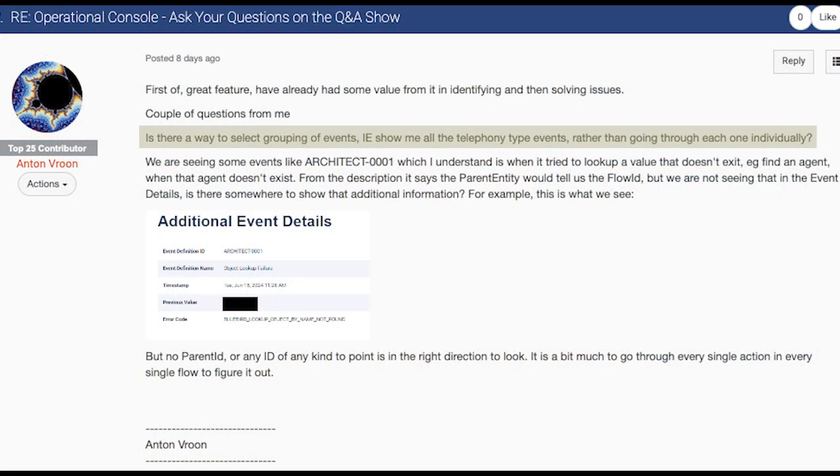Anton wanted to know a couple of things. The first thing was, is there a way to select a grouping of events, i.e. show me all the telephony type events rather than going through each one individually? I guess we can start there, Chris.